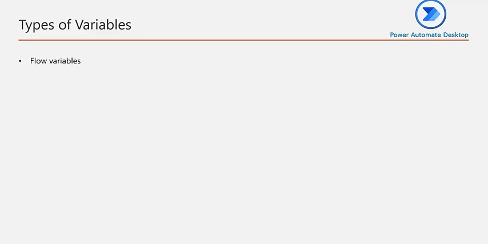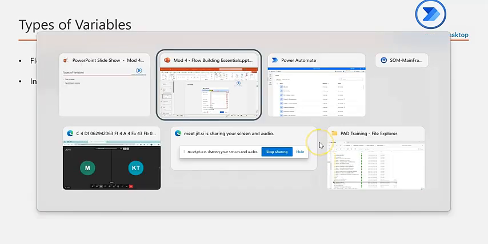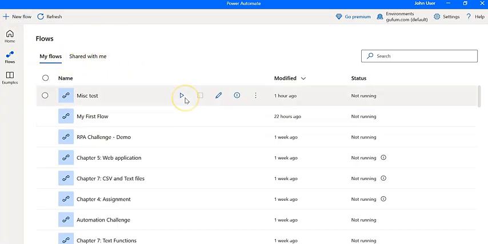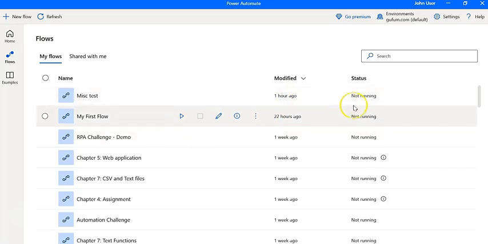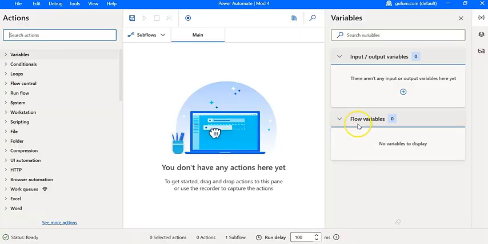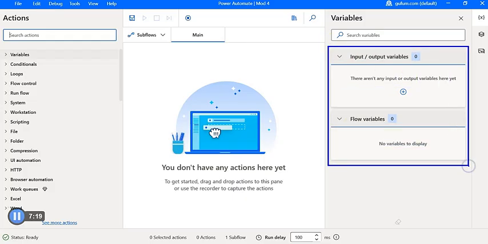Moving on to the types of variables, there are two types: flow variables and input output variables. Let's see where they can be seen in the editor. I'll build a new flow, perhaps name it mod 4. Okay, cool. So the area that we are talking about is this. Among the two types of variables, one is input output variables, the other is flow variables.